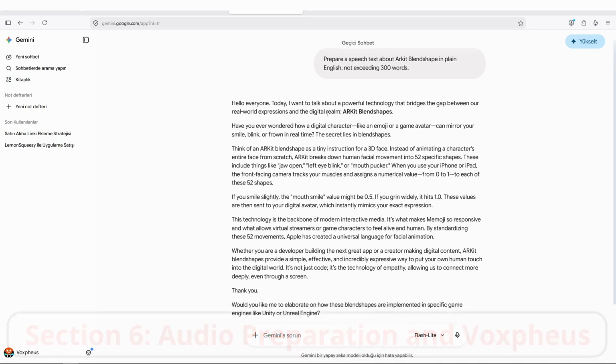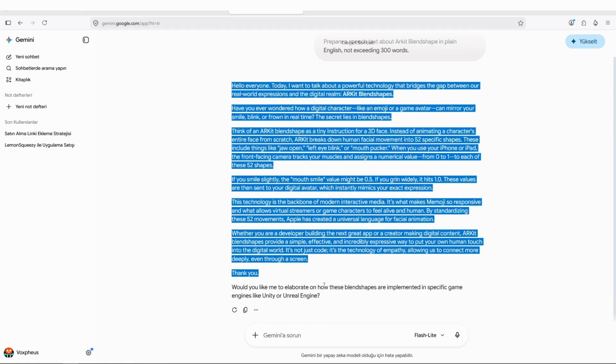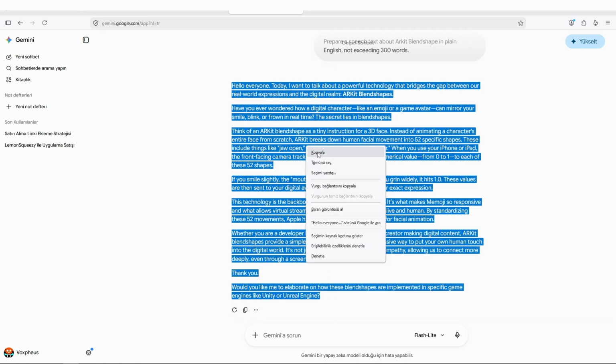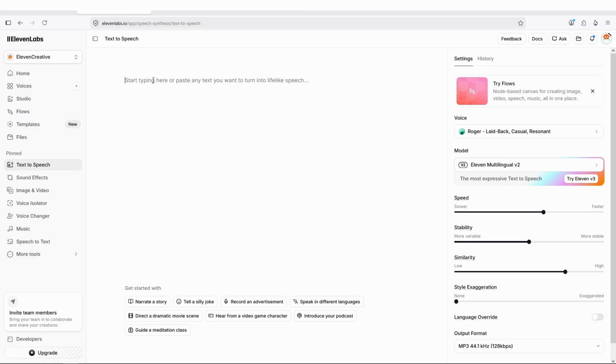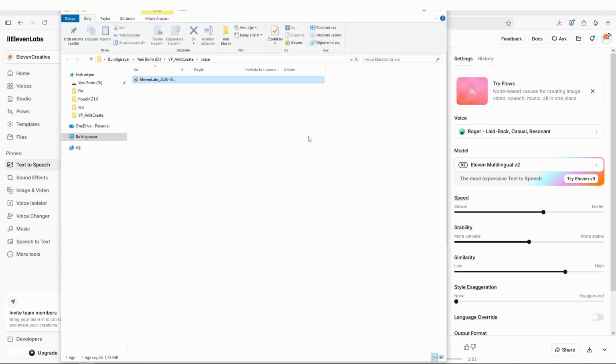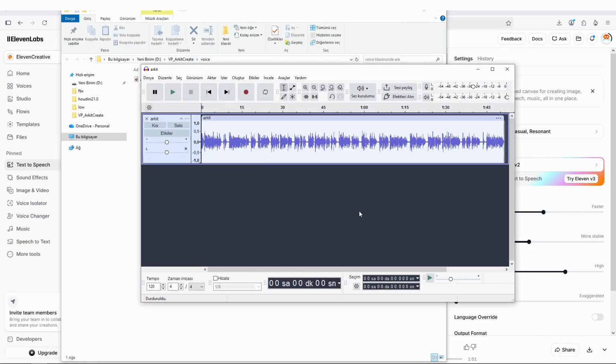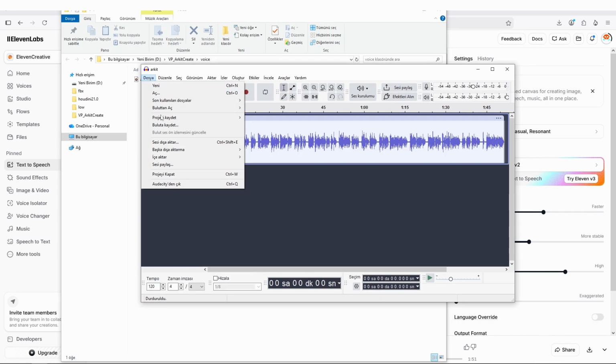For this, I asked Gemini to write a short speech about ARKit Blendshape, under 300 words. I will copy this text and convert it into an audio file using 11 Labs. I downloaded the MP3 file and renamed it ARKit. However, our system requires the WAV format. I will quickly use Audacity to convert it.